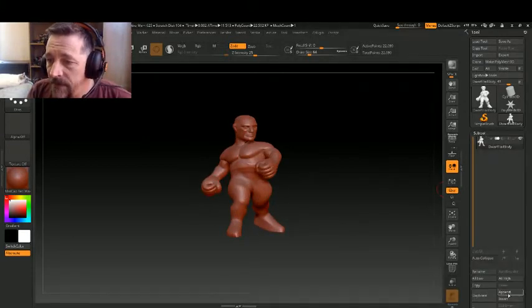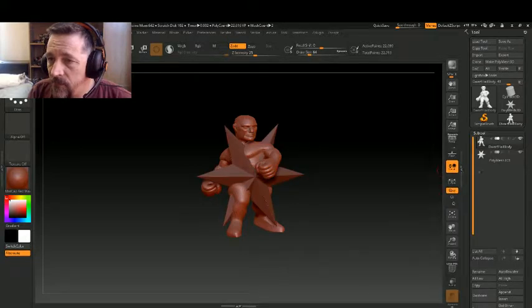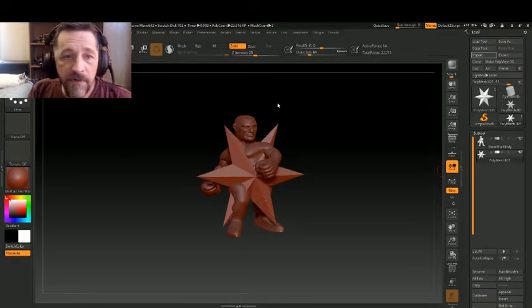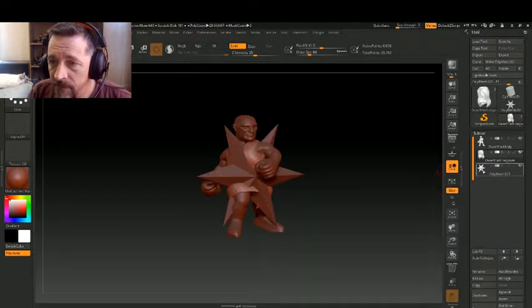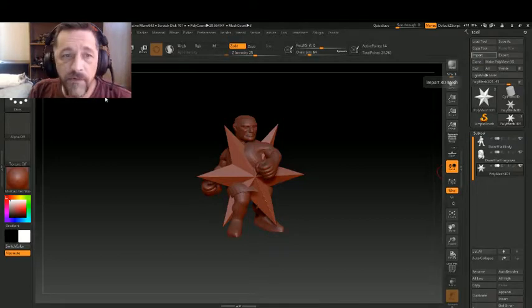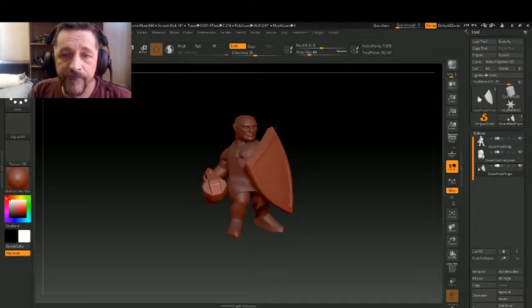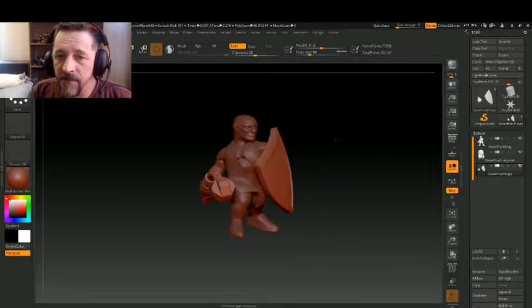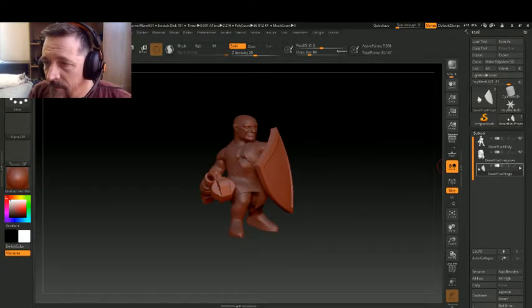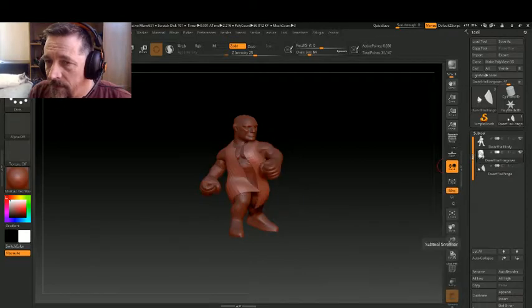Now we're going to append another subtool. And this one is going to be the long coat. Then we're going to append another subtool, and this one is going to be props. So for right now, this is what we have. I'm going to start off by hiding the props and selecting the long coat.